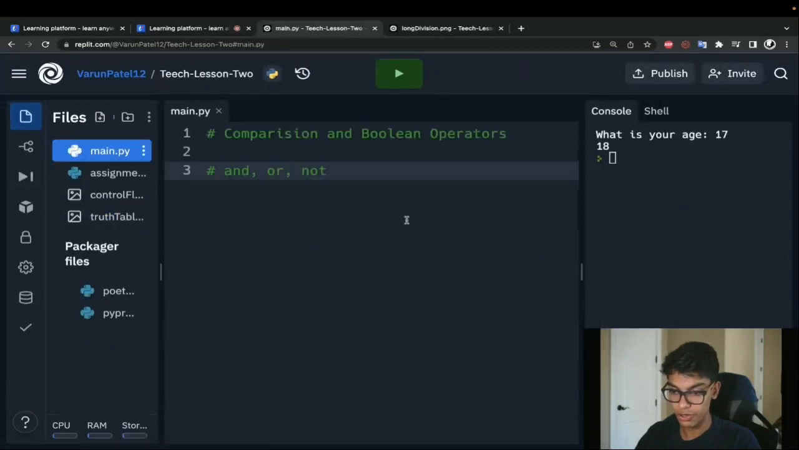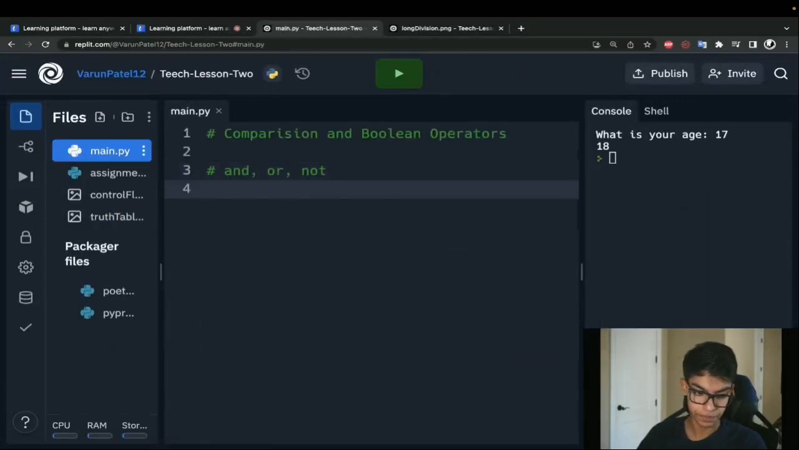So I'm going to show you today, to start off at least, how we could visualize those Boolean operators and visualize the Boolean data type within our actual code. So let's go ahead and start off with that.